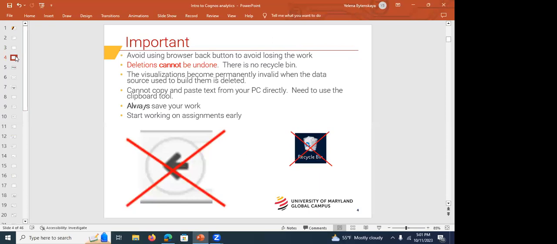right? So now you're going to avoid using the browser back button because that could result in workloads, right? Then remember that there is no recycle bin. If you delete something, it cannot be undone. What happens if you delete data is that the visualizations that use the data as a source are going to become invalid permanently. Then unfortunately, you cannot copy and paste text from your PC directly. There is a clipboard tool. Always save your work and please do yourself a favor. Start working on assignments early.